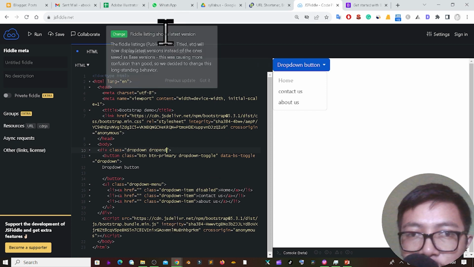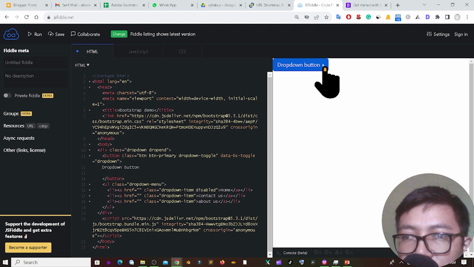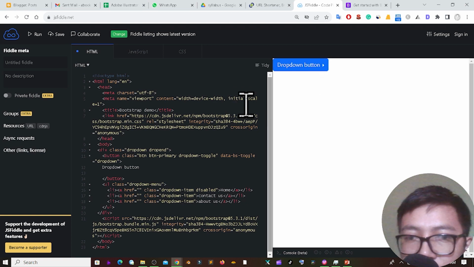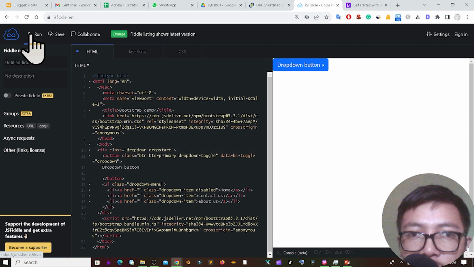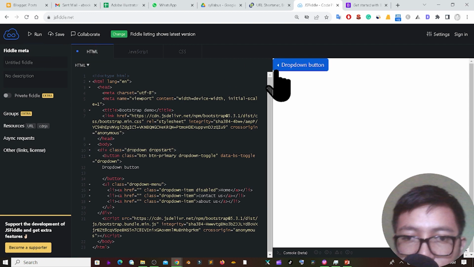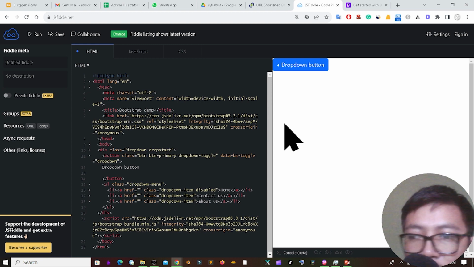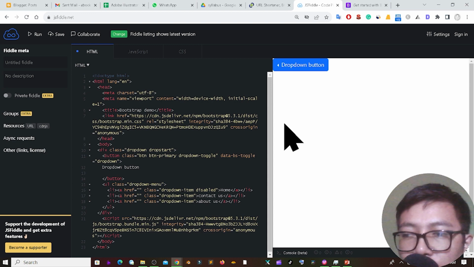end, if I click like that, and if I click on run, now we can see another type of dropdown icon is created, right? If I type here dropstart, and if I click on run, now we can see my dropdown start has come at the starting point, right? So in this way you can easily create it.